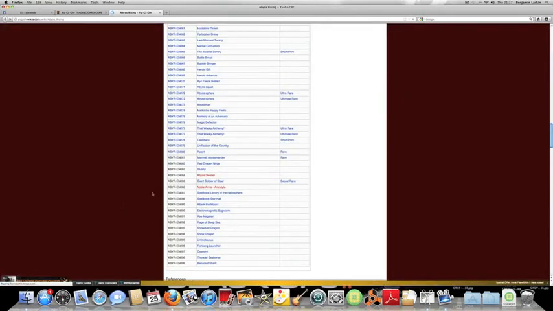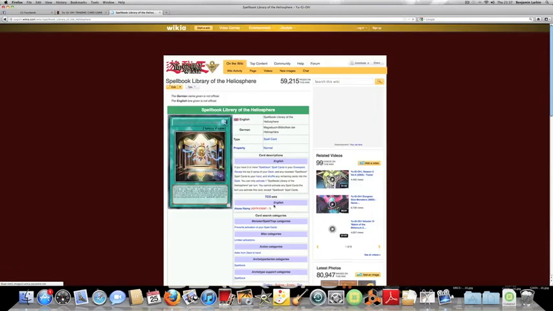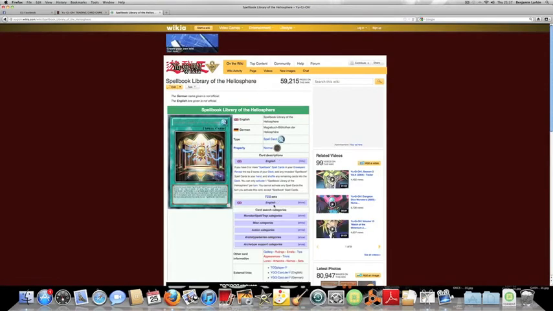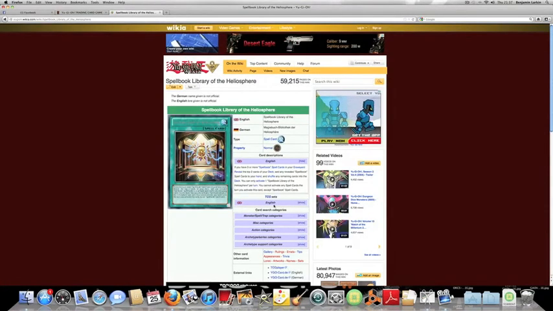Anyway, moving on, we have another Spellbook card, Spellbook Library of the Heliosphere. If you have three or more Spellbook Spell Cards in your graveyard, reveal the top two cards of your deck, add any revealed Spellbook Spell Cards to your hand, and shuffle any remaining cards into the deck. And you can only activate one of them per turn. You cannot activate any Spell Cards the turn you activate this card, except Spellbook Spell Cards. That is similar to Spellbook Library of the Crescent, the same condition of activation. It's not too bad, actually. It's kind of like a Pot of Duality for Spellbooks.